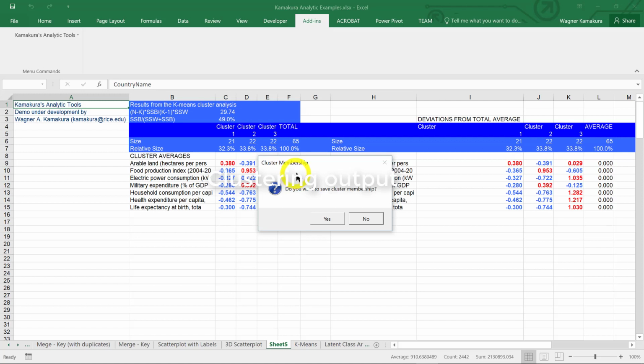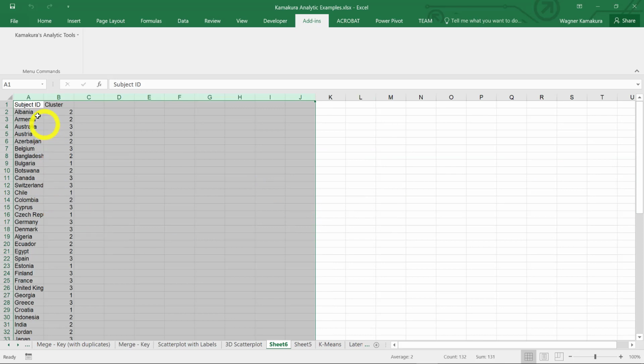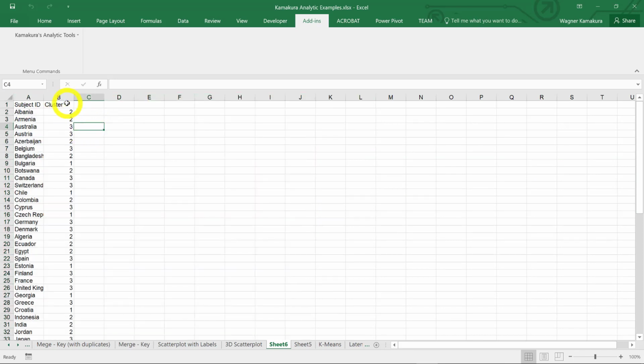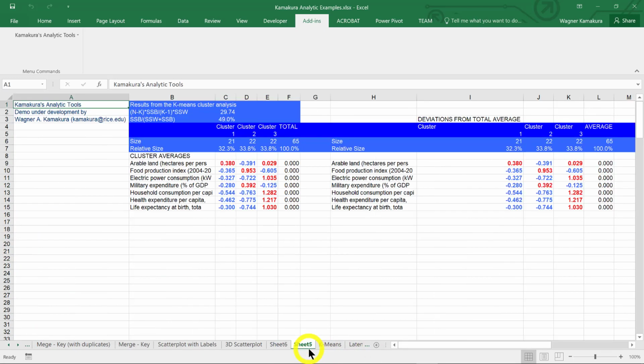And there it is. We already have the cluster solution. And it's asking if we wanted to save the cluster membership to show which cluster is the most likely assignment for each one of the countries. Let's say yes. And here we have the list of countries and which cluster they belong to. And on this sheet, we have the profile of each cluster. So cluster one is a cluster of large agricultural land per person, but they tend to be poorer. Cluster two, it has a high food production index, high percentage of GDP spent on military, and so on and so forth.